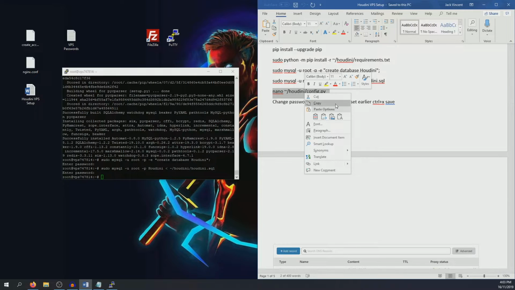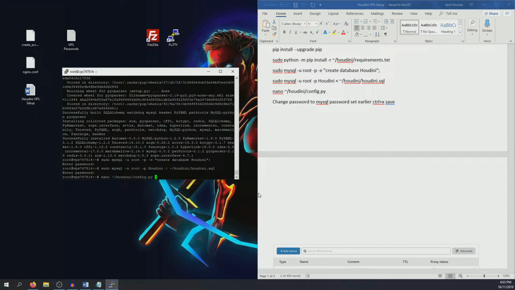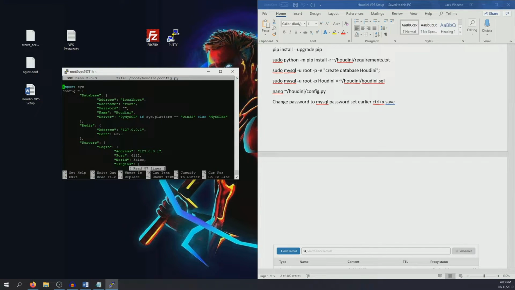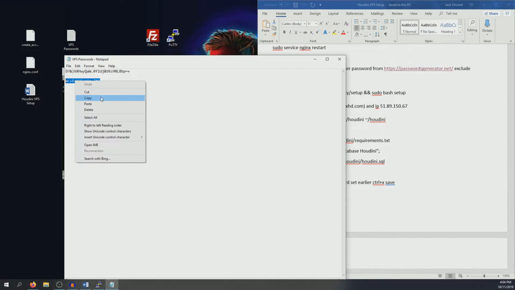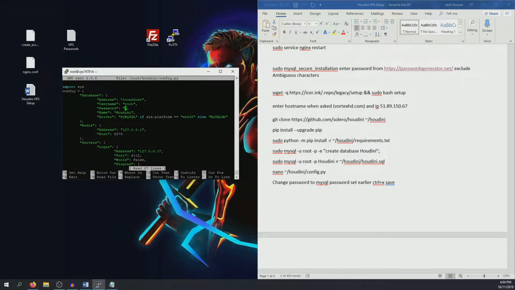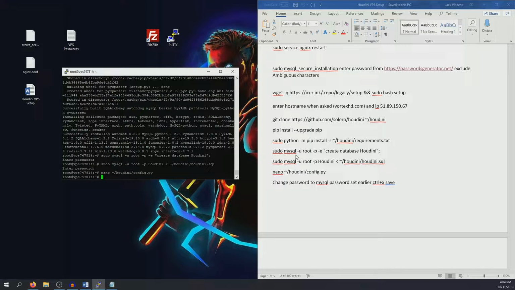So now we need to set up the server's config file. So type that in. And then when you get to here, use the arrow keys to go down and navigate to password. Okay. And now we're going to get our MySQL password, copy it, and just paste it in. Make sure there's no spaces between these. Okay, and do Control X, Y, enter. Okay, cool.